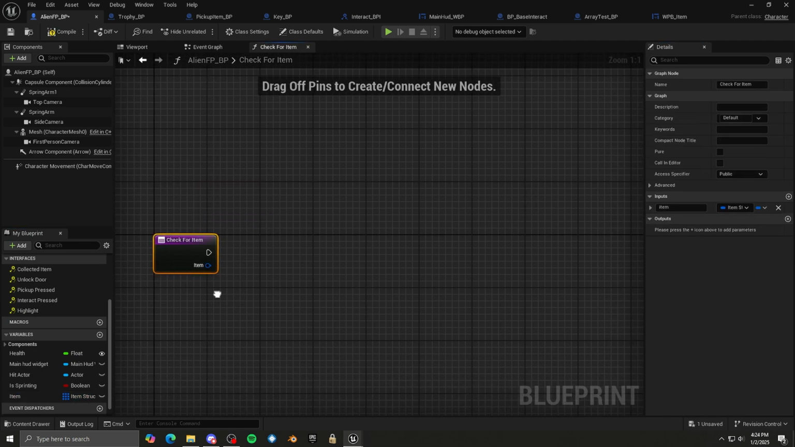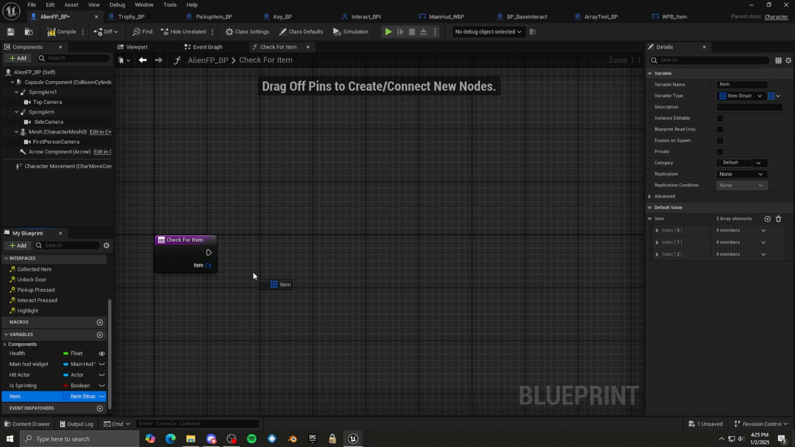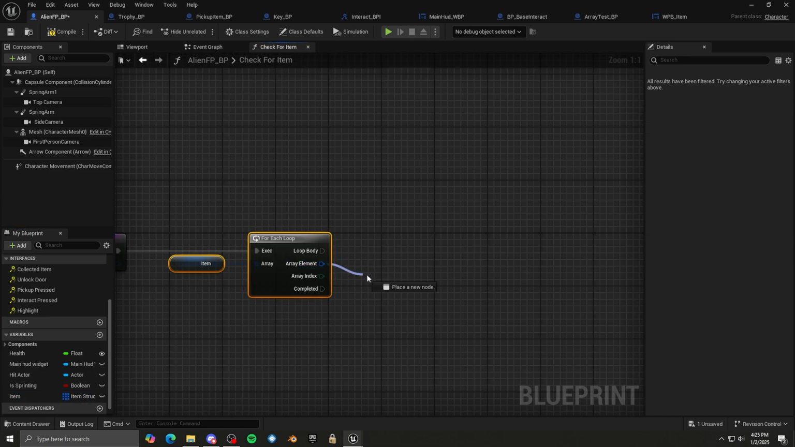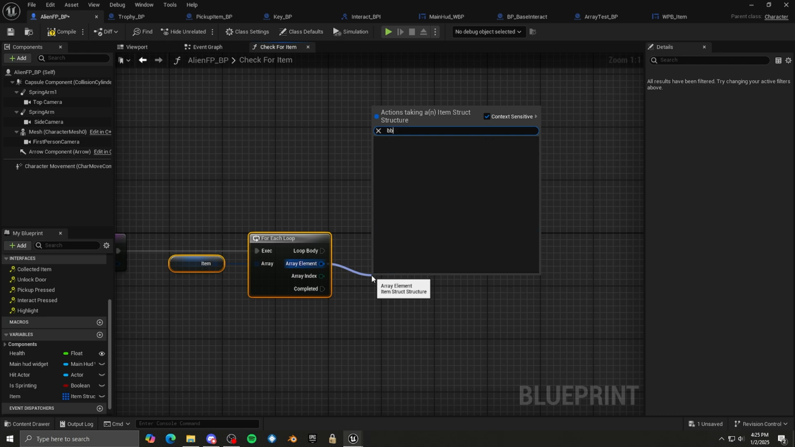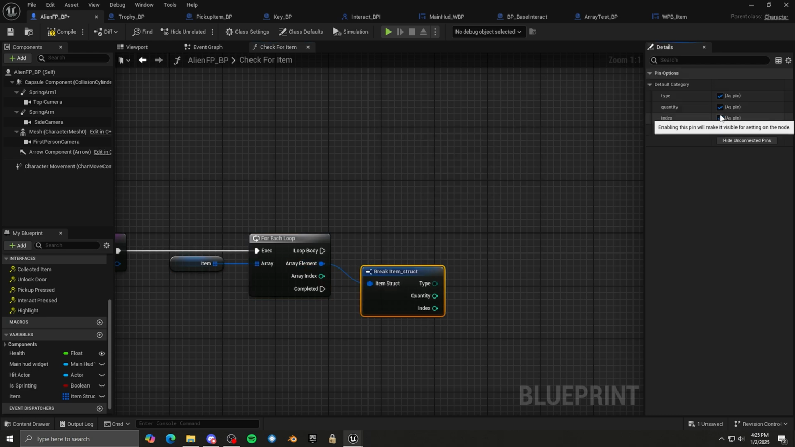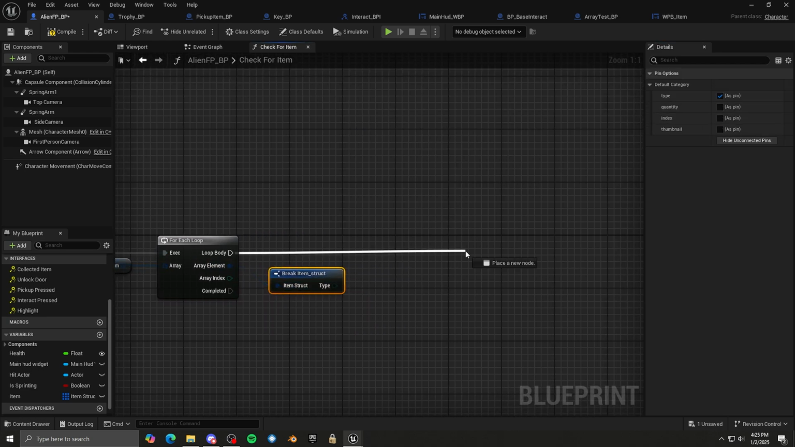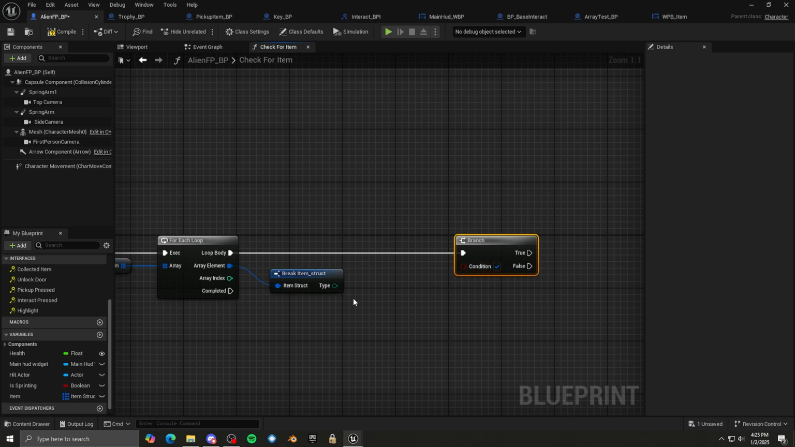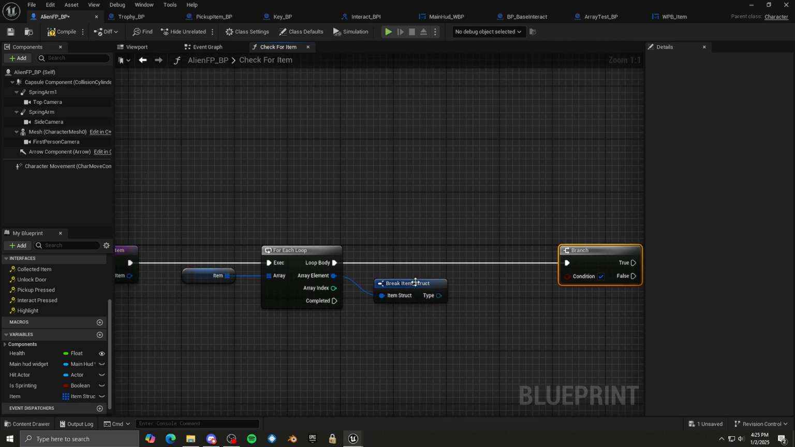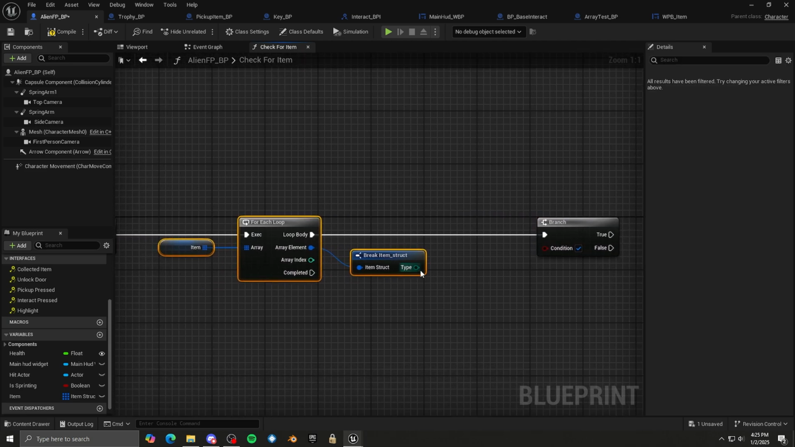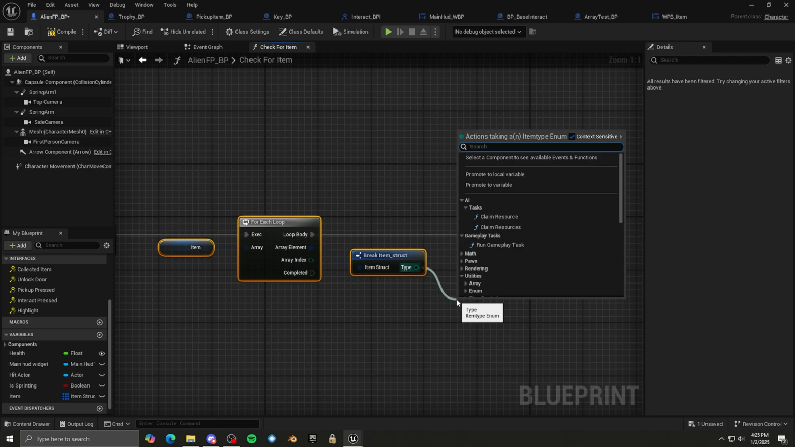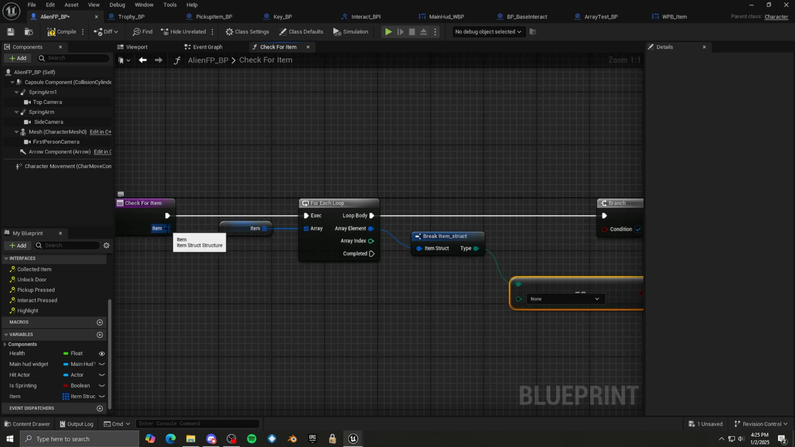So now under the check for item, what I can do is get that item array we just made, and we're going to do a for each loop on it. And then coming off the array element, I'm going to break it. And I just need the type, so I'm going to hide everything else. I'm going to drag off and do a branch. And then I want to check if anything in our little inventory here, if we already have this item. So I'm going to drag off and do equals enum. And then I'm going to get this item.